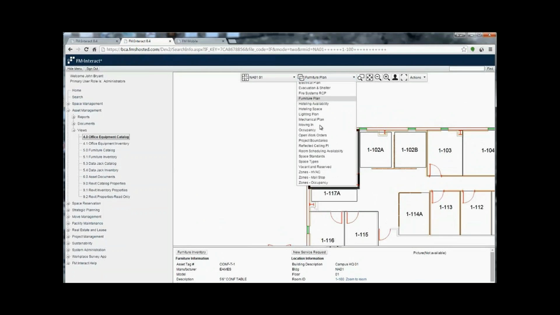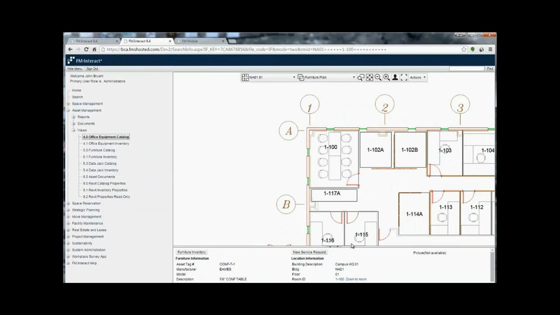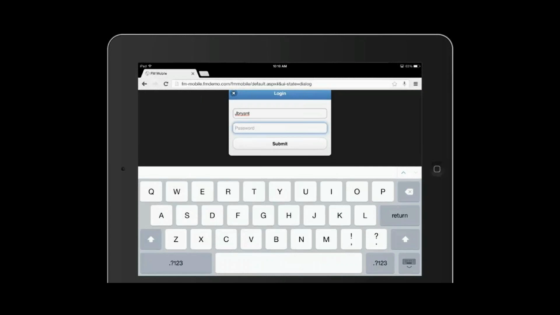Check this out. I'm going to bring up the furniture plan. We've got that piece of equipment or piece of furniture in here, and we're just showing that. Now I'm actually going to pop out to FMMobile. I'm going to log in with my secure username and password, and I'm going to pull up that same information.